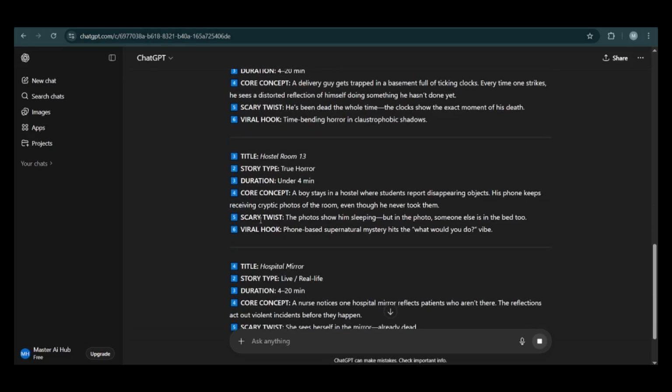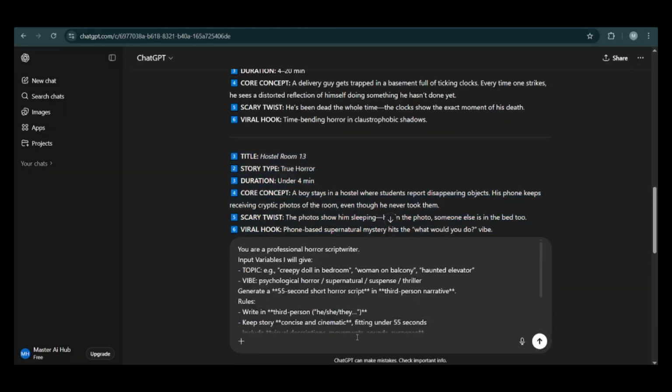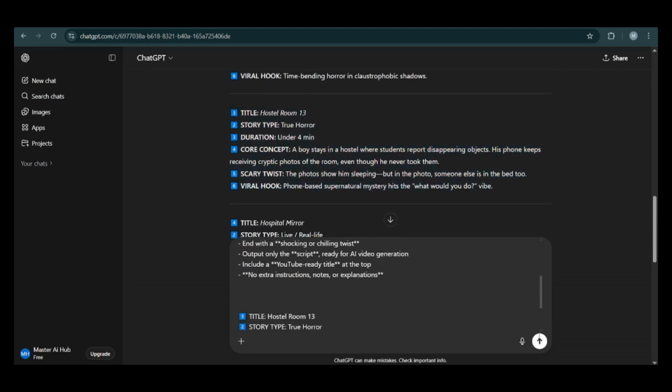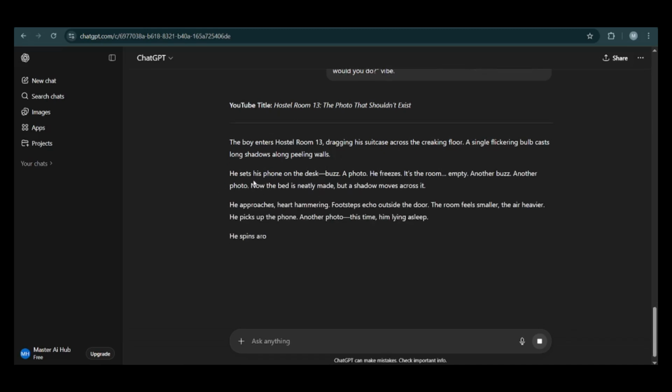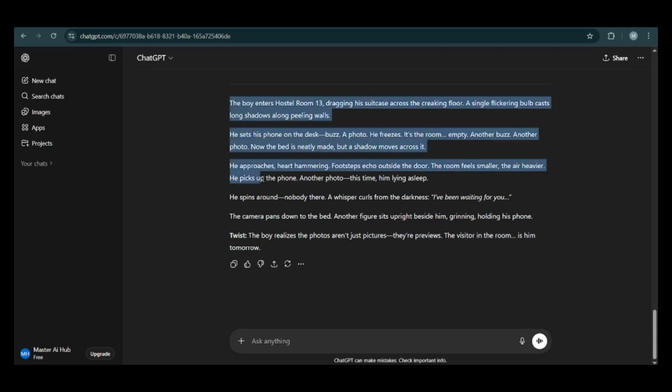Once you've selected your idea, copy the second prompt from your doc file and paste it into ChatGPT along with your chosen video topic. ChatGPT will now write a full script for you, scene by scene. Make sure each scene has clear visual cues and dialogue. This will be super important for the next steps.